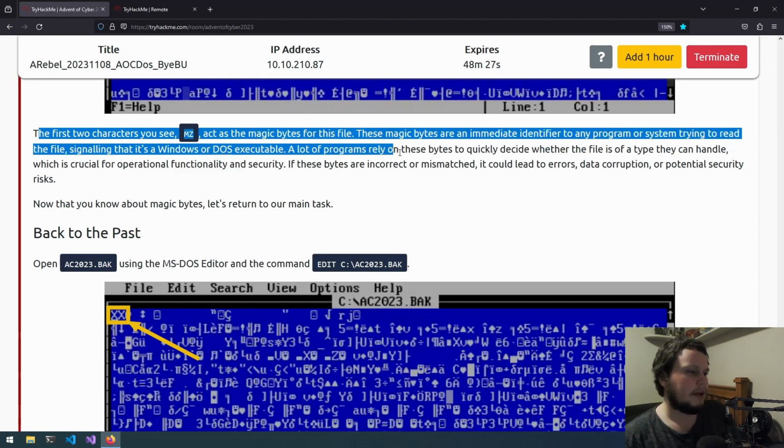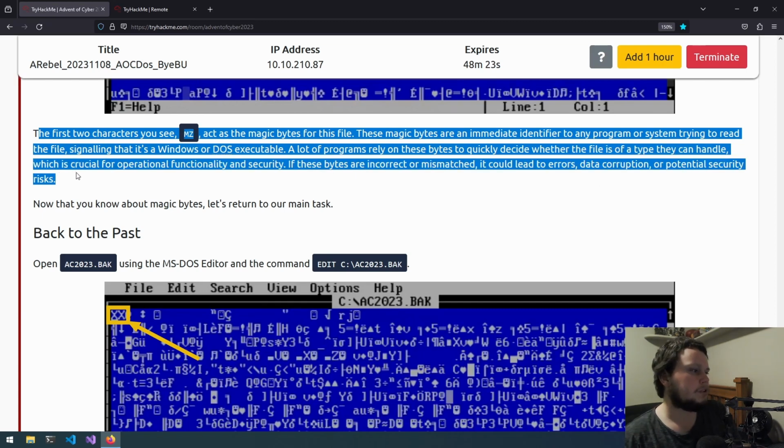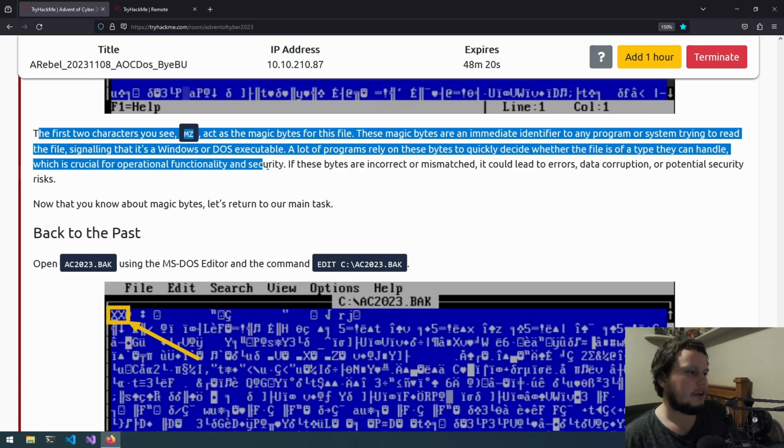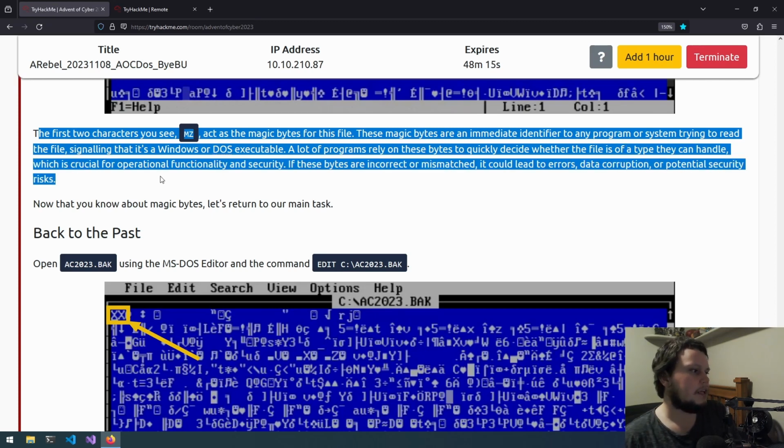A lot of programs rely on these bytes to quickly decide whether the file is of a type they can handle, which is crucial for operational functionality and security. If these bytes are incorrect or mismatched, it could lead to errors, data corruption, or potential security risks. Now that you know what magic bytes are, let's return to our main task.